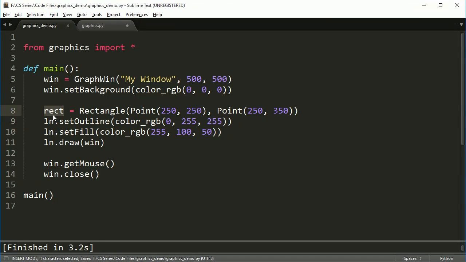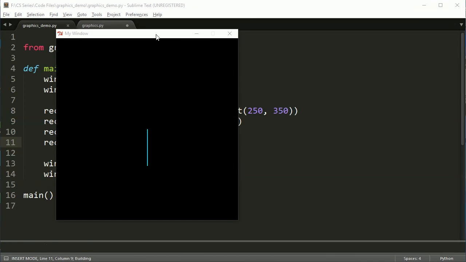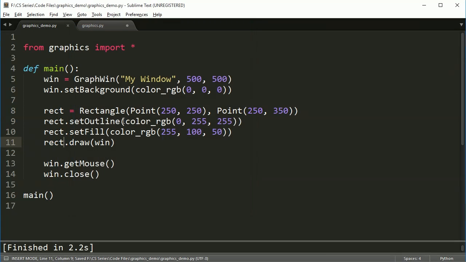And now I need to change the name of my object for each one of these. And now I have a rectangle. I didn't change anything except the name right here. So instead of using the line constructor, which takes 2 points, I use the rectangle constructor, which also takes 2 points. So if I do this, oops, I need to save. And good, okay.